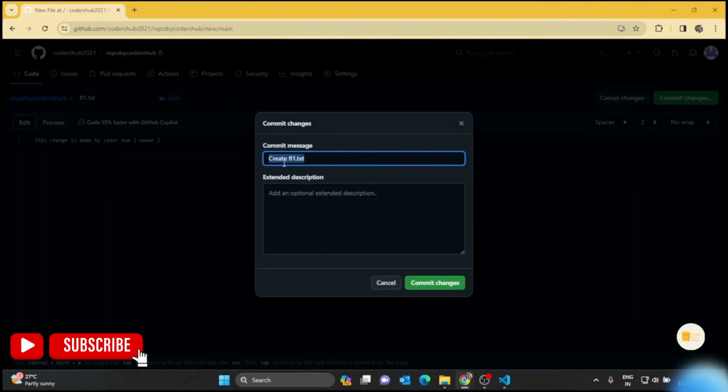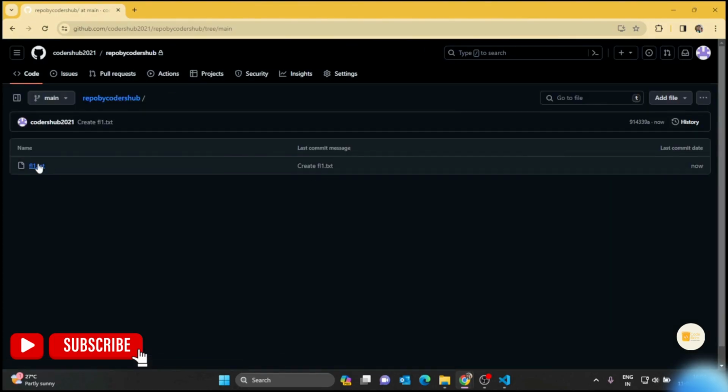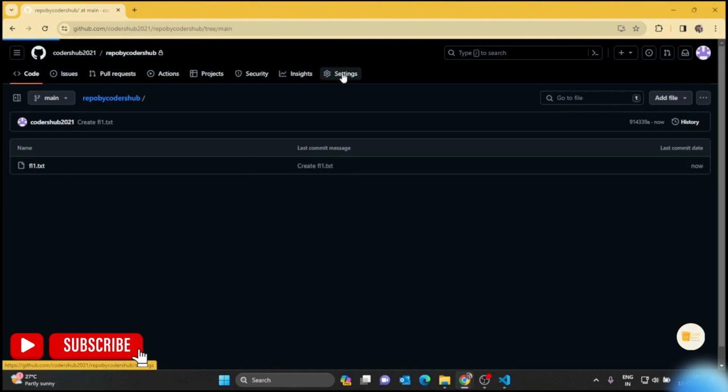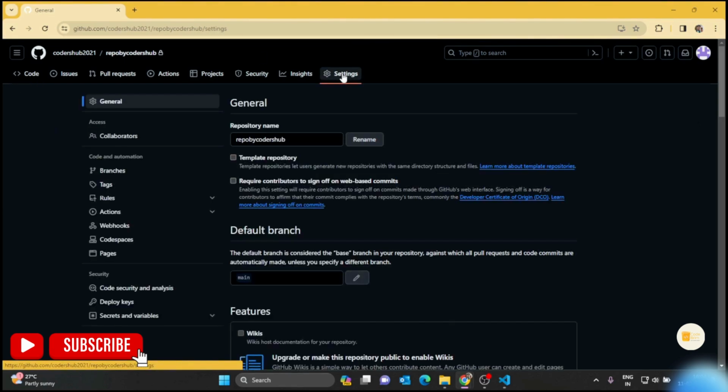Now if I make a commit, it will ask for the commit message. You can just write a commit message if you want. I'll leave the default one, and you can see that now it's created.